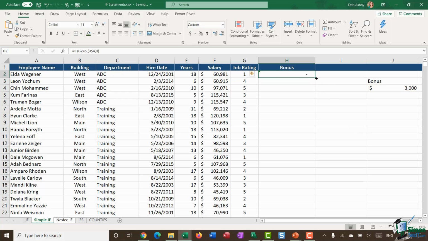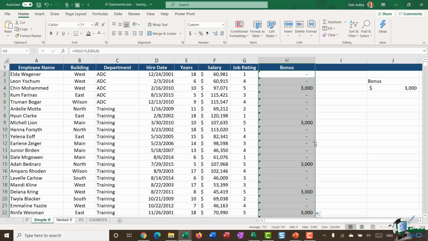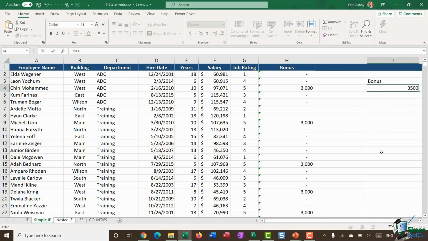And then of course we can copy that down and we get our result of 3,000. The difference being, if I want to very quickly update this bonus to 3,500, I just need to change it in one place and all of my figures are going to update.